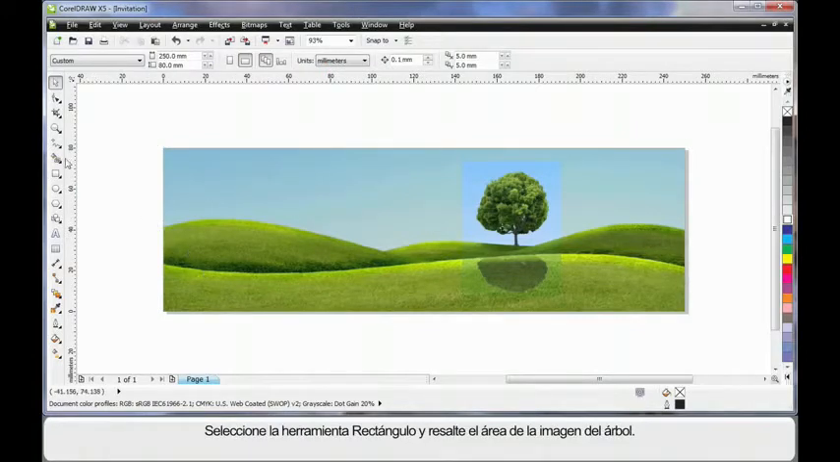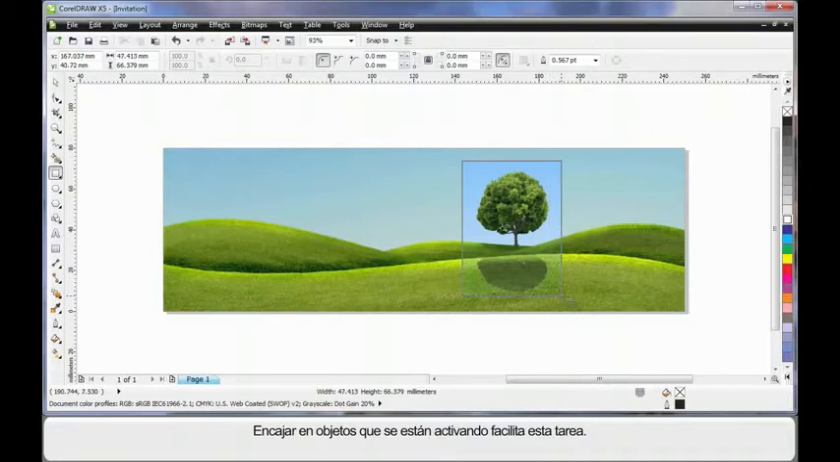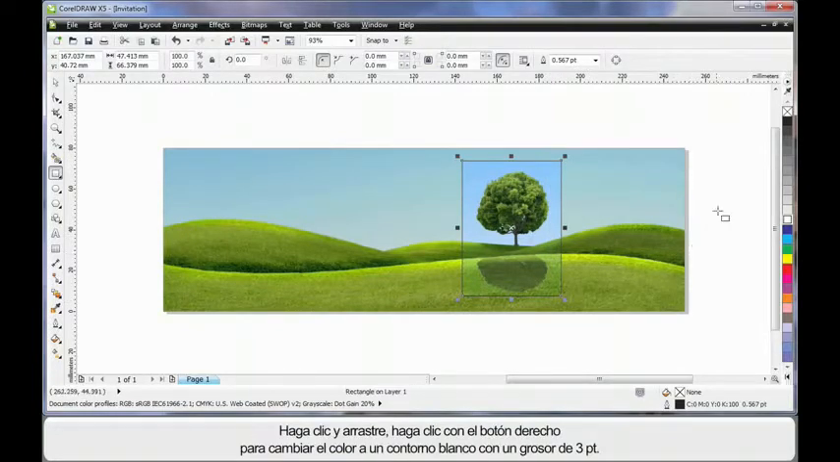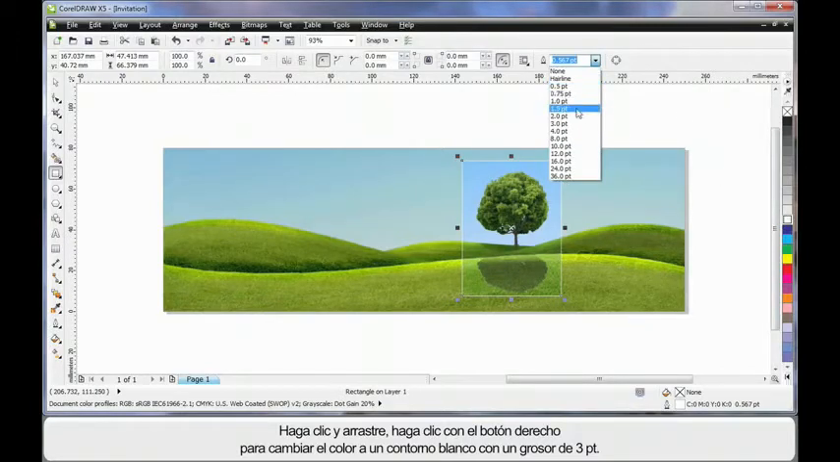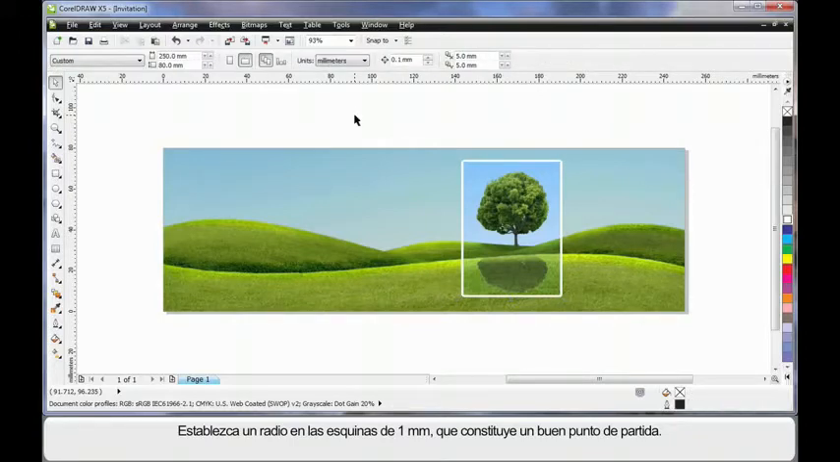Now the first thing I want to do is select my rectangle tool. I'm going to just highlight the area of our little picture of the tree here. Now I've got snap to objects turned on, which makes that easy. So click and drag, right click to change the color to a white outline. And I want the outline thickness to be more like a 3-point. And we'll also put a radius on the corners of say 1 millimeter. And that does look better as a good starting point.